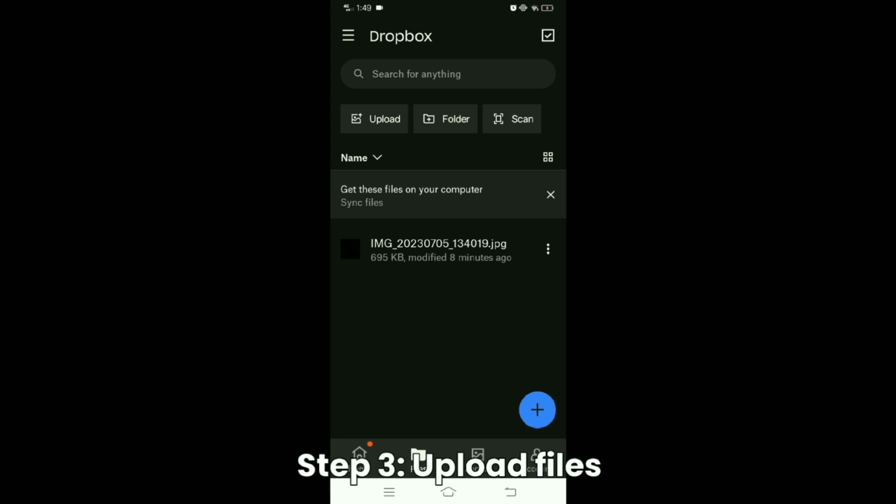To share files, you need to upload them to your Dropbox account. Tap the plus sign at the bottom right corner and then tap add button within the Dropbox app.